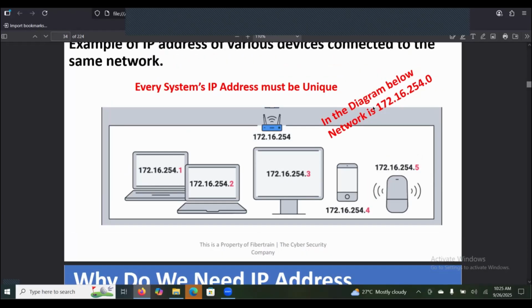Here it says, in the diagram below, the network is 172.16.254.0. There is a difference between a network address and an IP address. When we're talking about a network address, it is inside the network address that we're going to see IP addresses. So the network address gives birth to the IP address. The network is the combination of the entire system on that particular network. Whenever you combine all the IP addresses together, we know it as the network. But it is inside that network that you're going to see these different IP addresses.